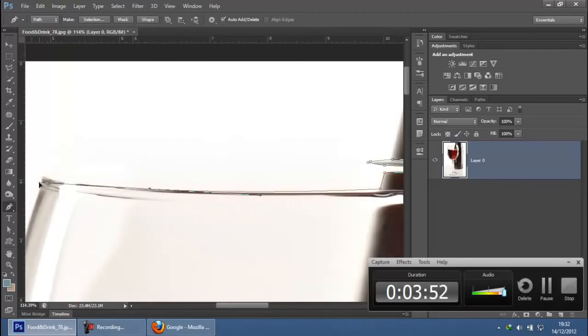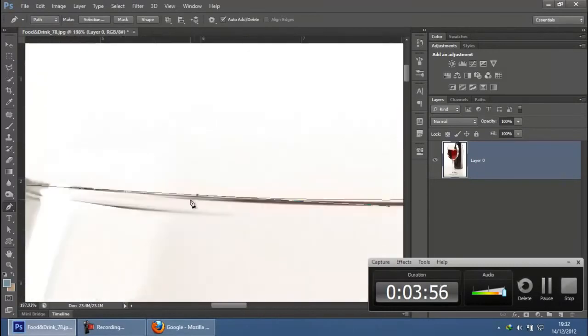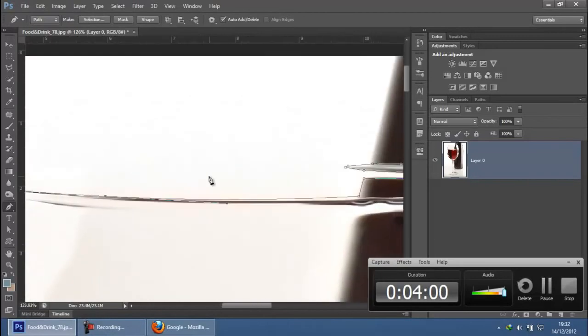So just in case you drew a node that is not in the correct position, instead of selecting the node and hitting the delete key to make it go away, what you can do is hold the Command key on Mac, or the Control key on PC, and that will change your arrow to this white arrow.